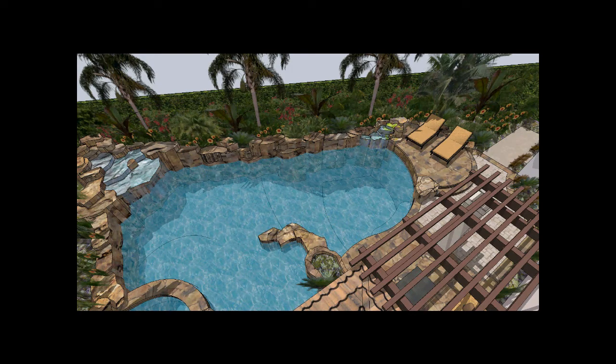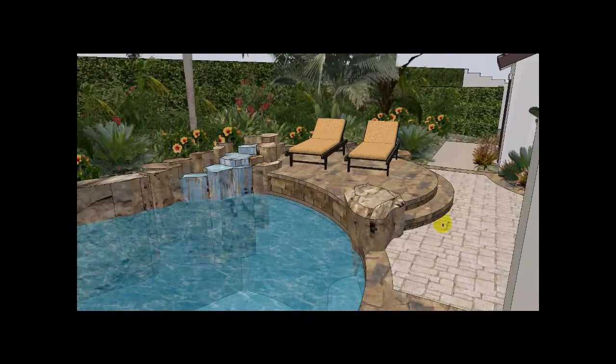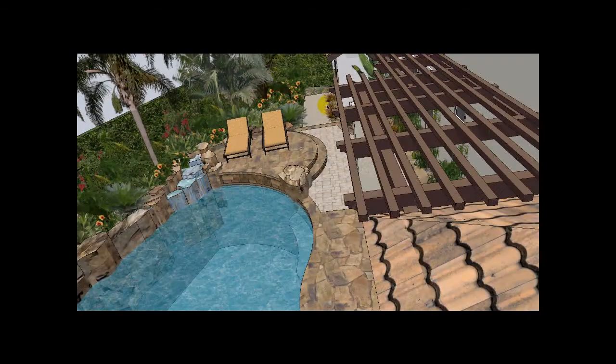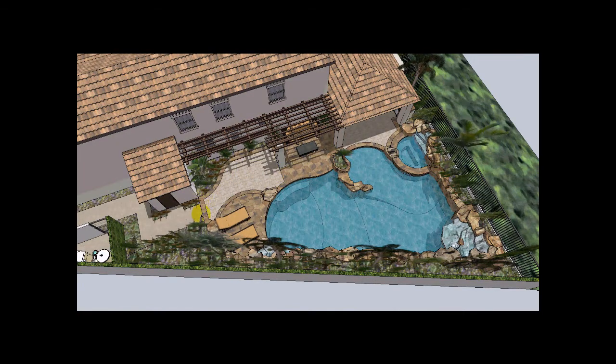Over in the deep end here, I have another little waterfall feature, jumping rocks, etc. This is an accent boulder to separate the raised area here that I've shown from the lower area. And again, it becomes just a fun jumping rock. I've got enough room up here for a couple chaise lounges, and we can back that up with some nice palm trees behind it.